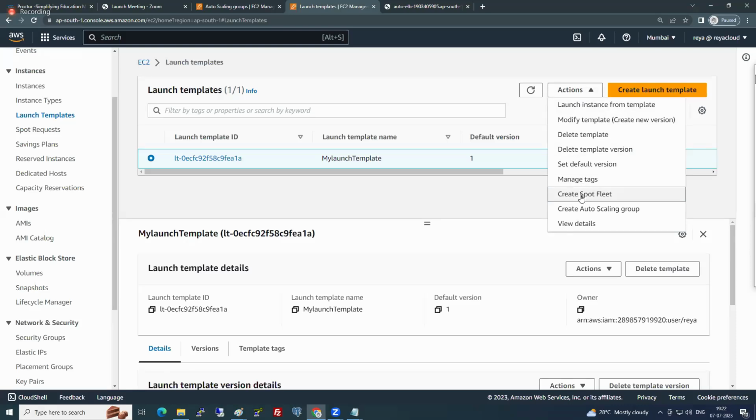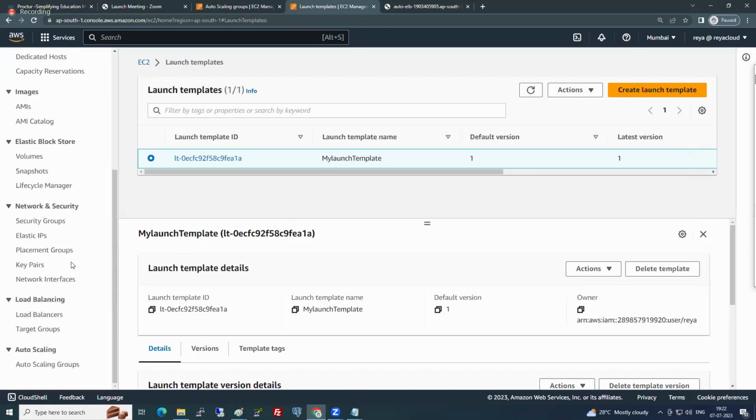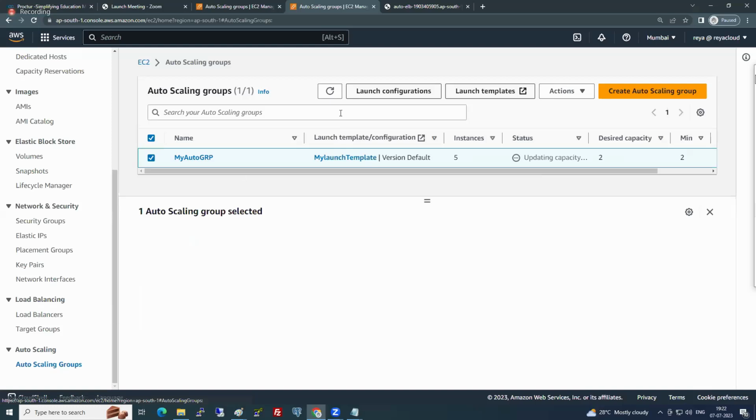Can you create spot instances also? In the 7 steps we are creating a template, so you can do the spot also. You can create an auto scaling group from this launch template as well. That is what we did. Auto scaling groups we have covered.